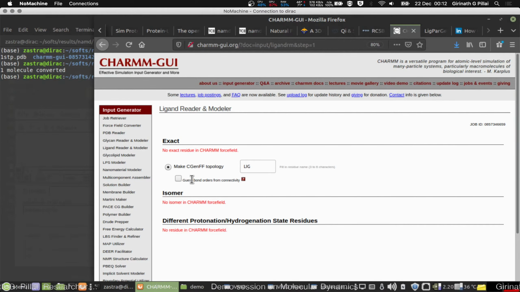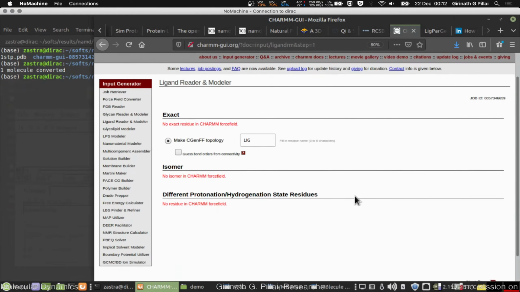If you are not taking care of missing hydrogen atoms, then you will get an error in CHARMM-GUI in the next step. So then you have to go back, load again, and then enable this guess bond orders from connectivity. So it is very crucial that you do this properly. Otherwise, there'll be issues in generating the topologies, I mean, the parameter files too.